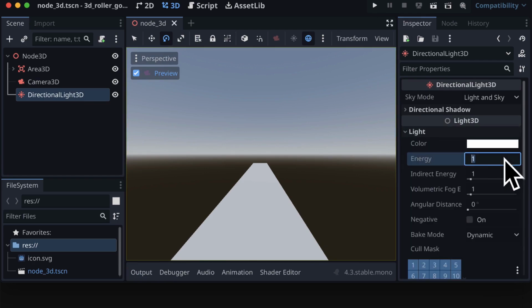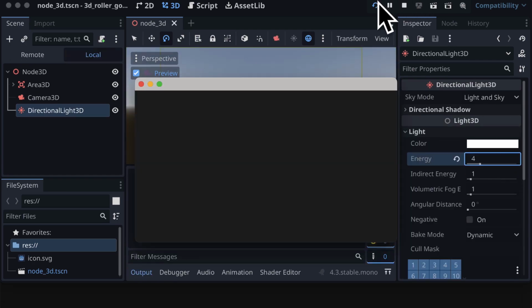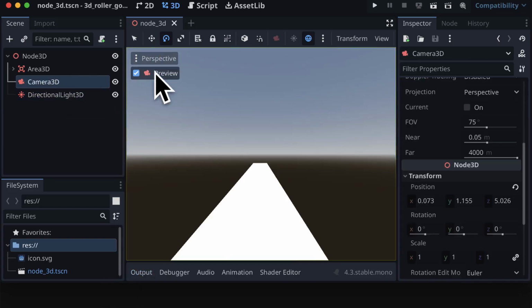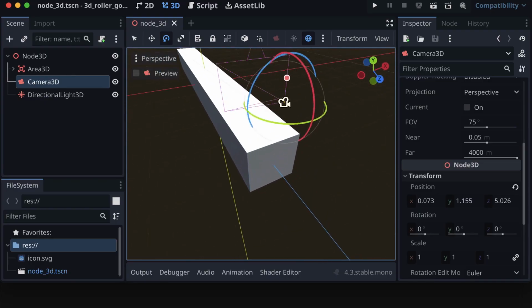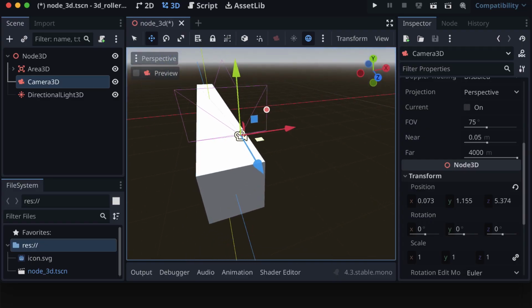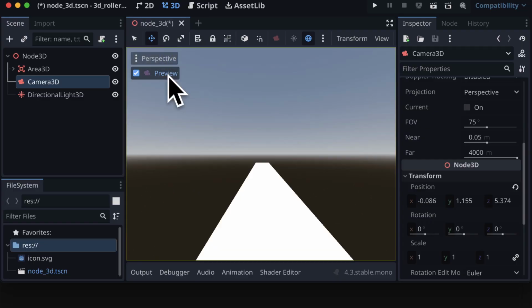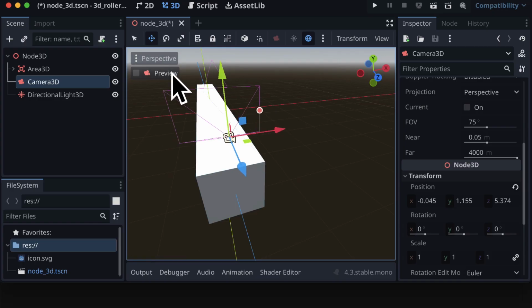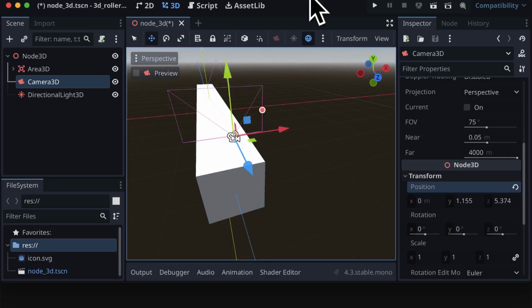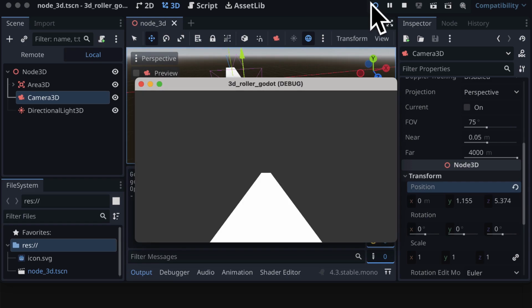We have the node as the default root. We have the area for the platform, the camera, which we can move around to an ideal spot, and we have a light. So you can experiment with some positioning values that work for you. But for now, let's move on, and we can always do the fine-tuning of the scene later on. Join me in the next lecture to continue this project.